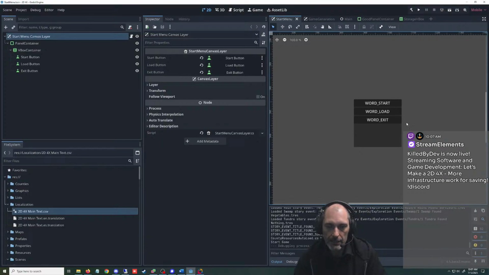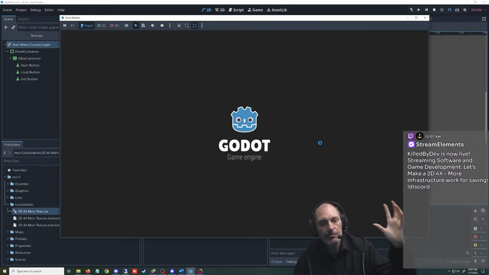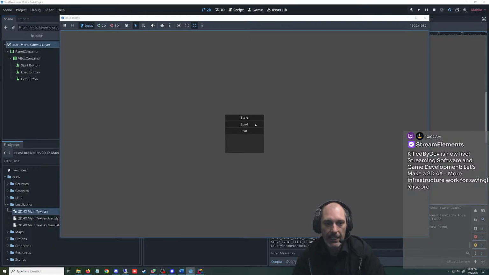We're working on setting up a very primitive start menu to prepare for saving, and we need a start menu to test loading. So we hit start right now, and then it goes to this blank thing, which runs a bunch of stuff.